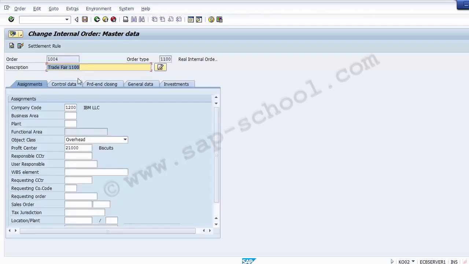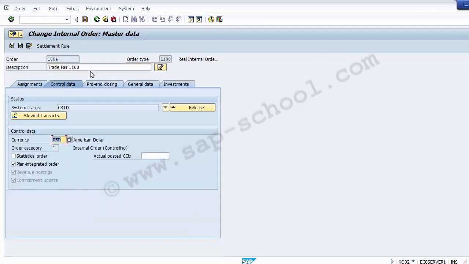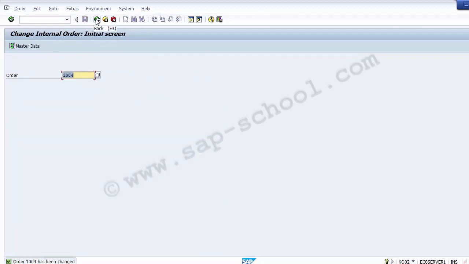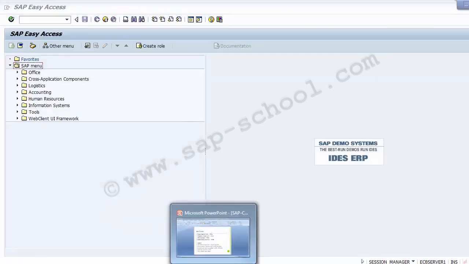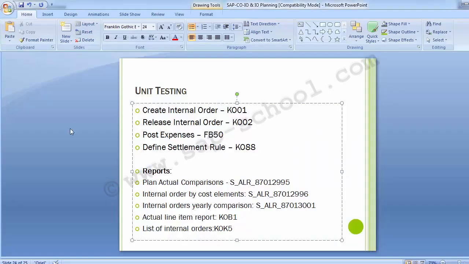And in this, now to release the internal order, we need to go to control data, and in control data we need to click onto this release order option. So once we click onto this release order option, it will be released. So you can see the order has been released now. So once released, we can save the internal order, and the internal order has been changed. So this is how you have completed the first two transactions.